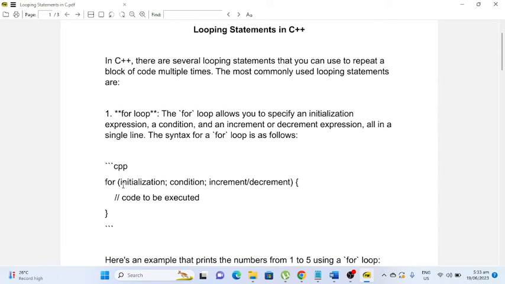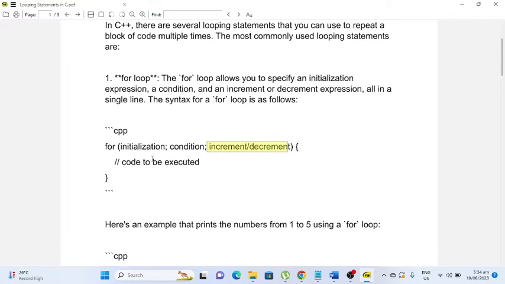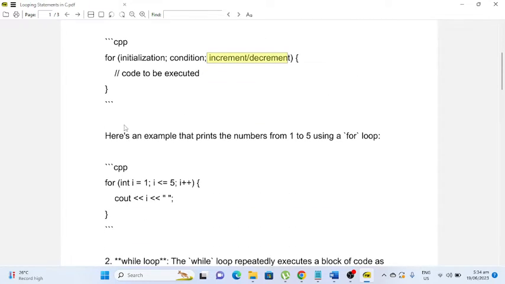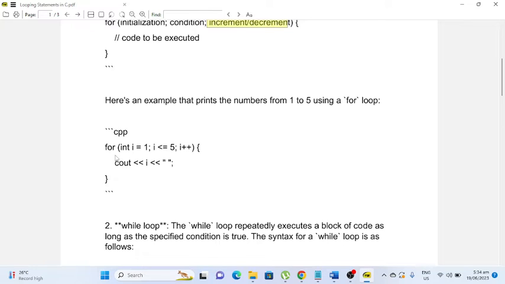So here, the initial value we declare, and then the condition. If the condition is true, we have two options, whether we want to increment the value or to decrement. Okay, so we have here the example on how to print a series of numbers from 1 to 5 using the for loop statement in C++.